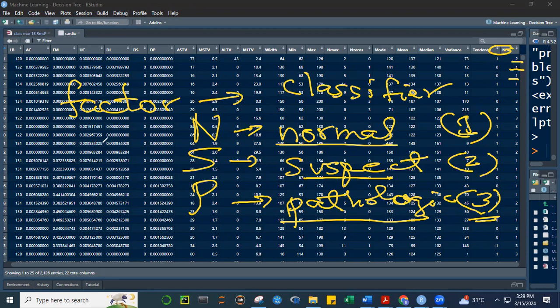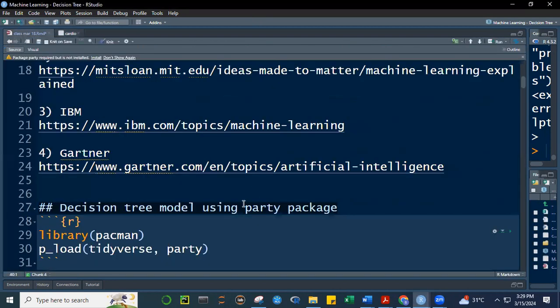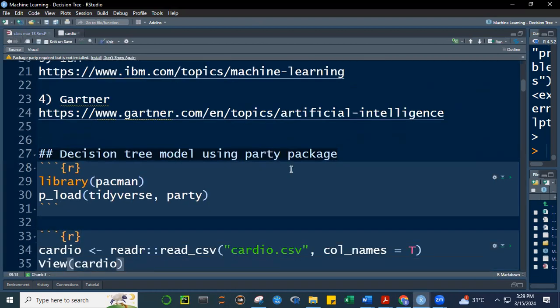Now this is very important. We will have to convert our NSP into a factor. There are several ways to do that. Let's go there. I'll clear the drawing first. Go here.